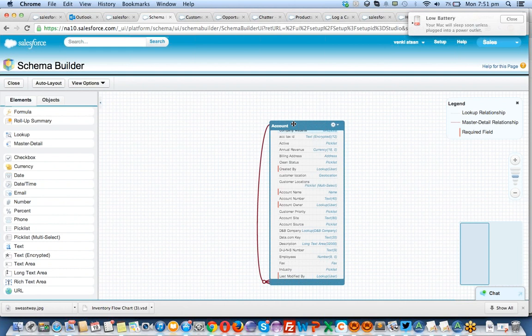So if you want to create an object called program, by default, at the end of it, it will append underscore underscore C. But all the standard objects like accounts, opportunities, leads, contacts, won't have any underscore underscore C at the end of their object name. Okay.